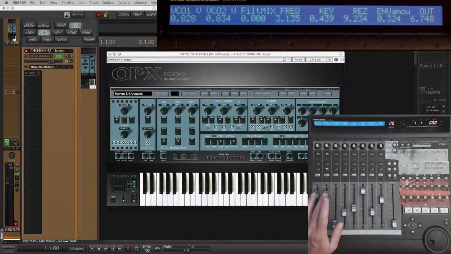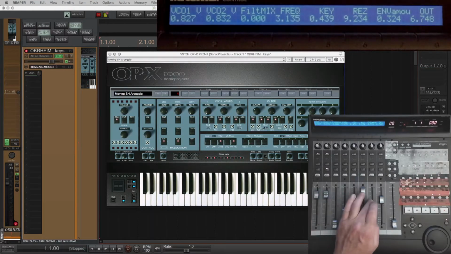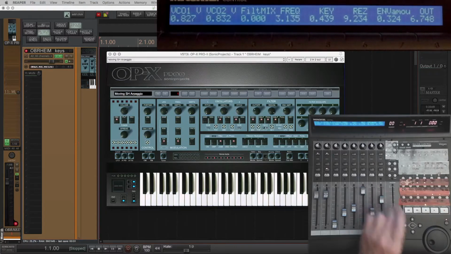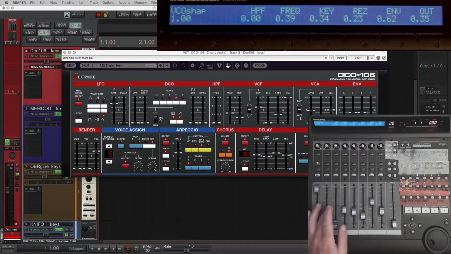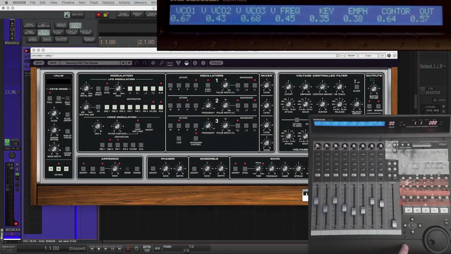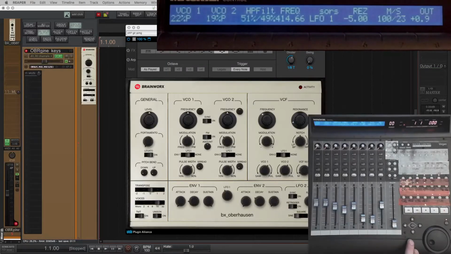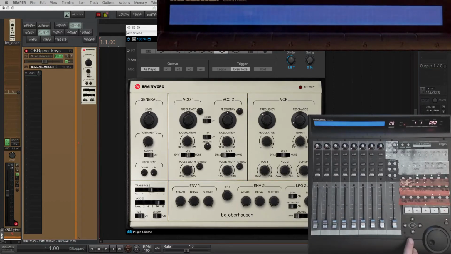This is the effect zone of the OPX with no modifiers, VCOs on the left, frequency keyboard resonance envelope amount and output on the right hand side. That's the Cherry Audio Mercury 4 and the layout looks the same, VCOs on the left. And this is the Cherry Audio DCO 106, layout's the same, Memory Moog layout's the same. And that's the whole point, is you're not looking at a synth trying to work out what's where, you're just using a controller knowing that things are, that's an odd thing. That is an odd thing. It doesn't matter. The layout is still going to be as near as possible the same.